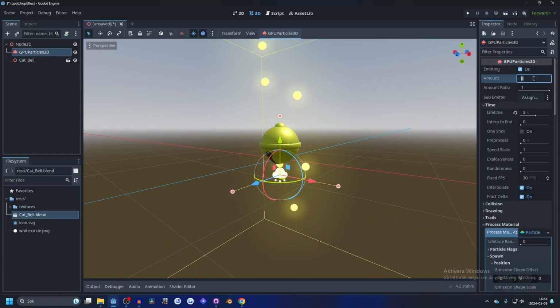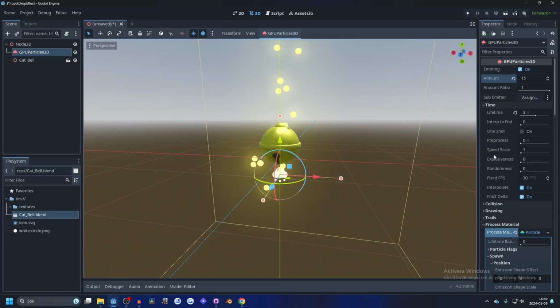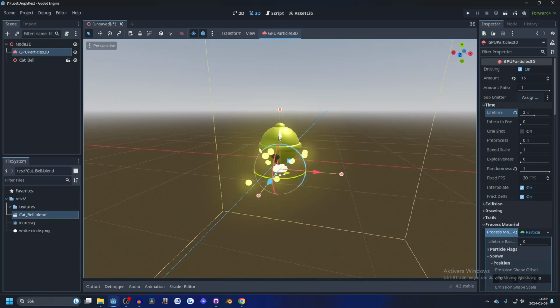Let's also maybe increase the amount. Let's try 15. I also like in the randomness to put this at 0.5. I don't know what the difference is if I make it 1. Oh, let's keep it at 1. That's good. Let's decrease the time to 2 as well. And I think we have a pretty good loot drop particle effect now.